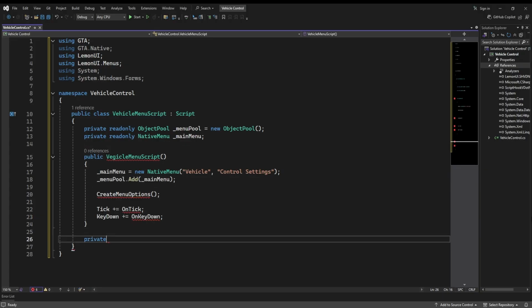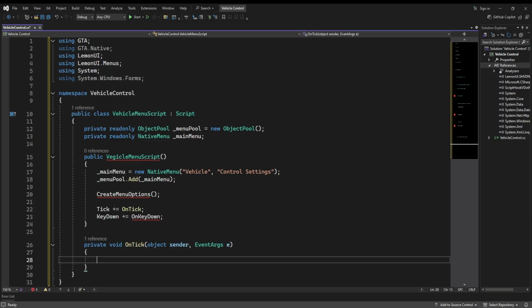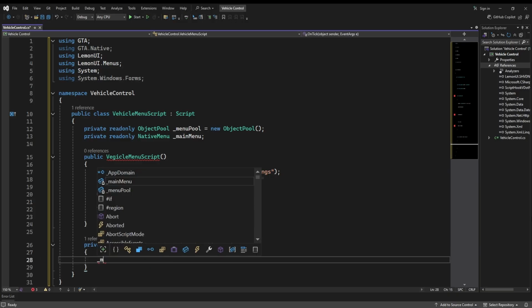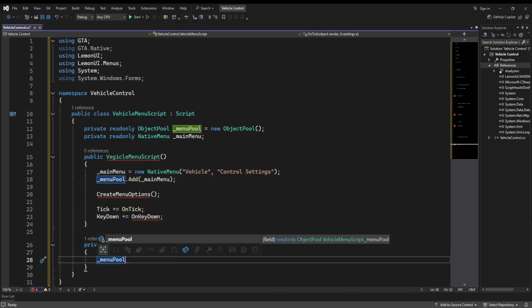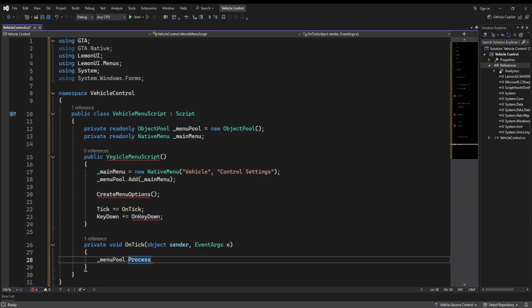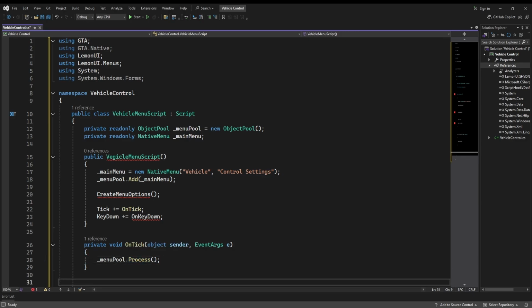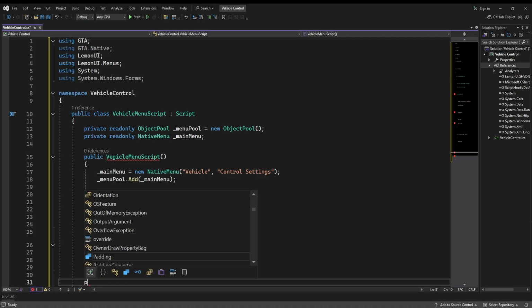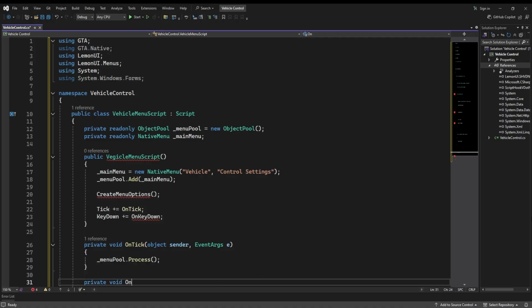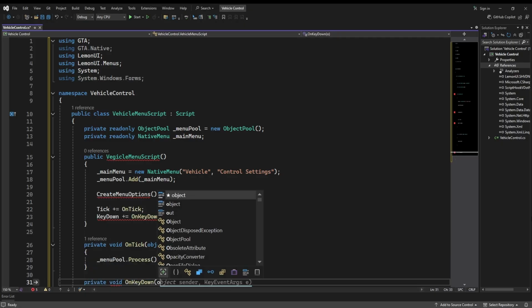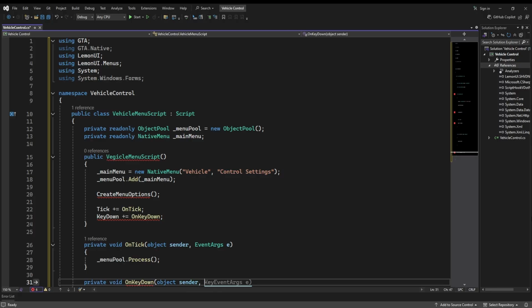Next, event handling. In OnTick, we must call menu pool process. Without this, the menu won't display. In OnKeyDown, we set the menu visibility toggle to the F5 key.